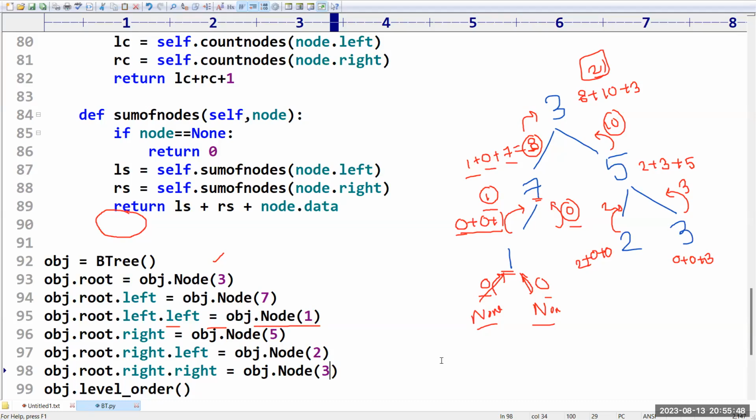LS equal to load means we are recursively calling the RS. Yes, it is going to call recursively. It keeps on going to check whether RS is a left node.